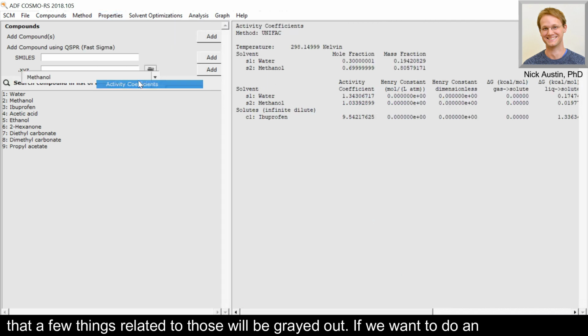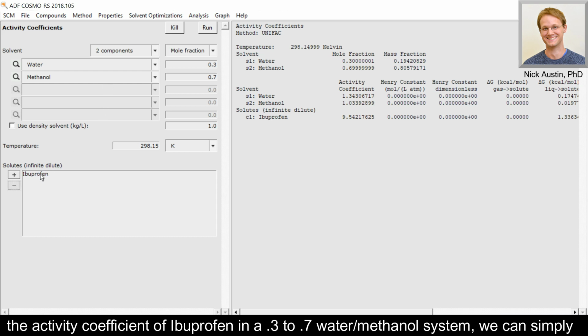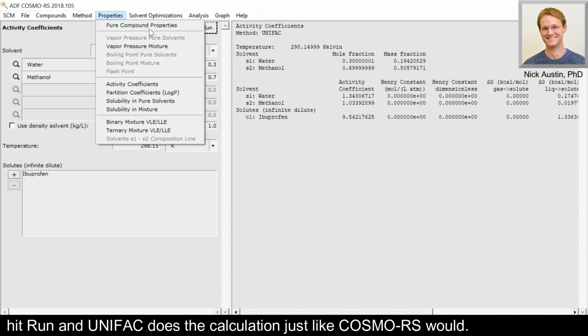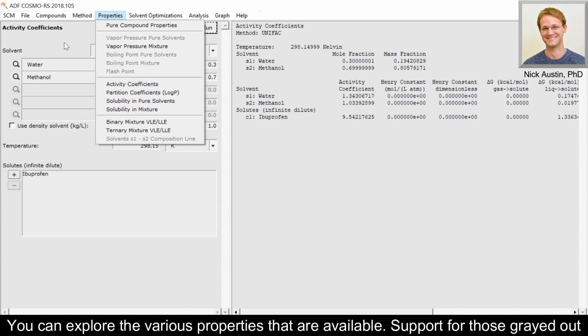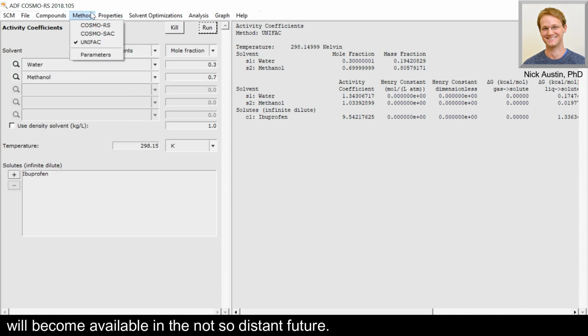But for example, if we want to do an activity coefficient calculation with water and methanol, and let's say we're interested in the activity coefficient of ibuprofen in a 0.3 to 0.7 water methanol system, we can simply hit run, and UNIFAC does the calculation just like COSMO-RS would. So that's just from selecting UNIFAC, and you can explore the various properties that are available. Of course, support for those that are grayed out will be coming either in a development snapshot in the not-so-distant future or in our 2019 software release.